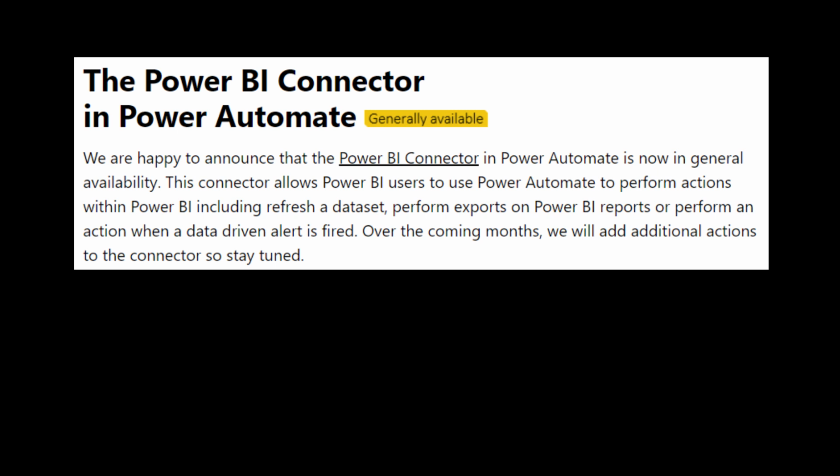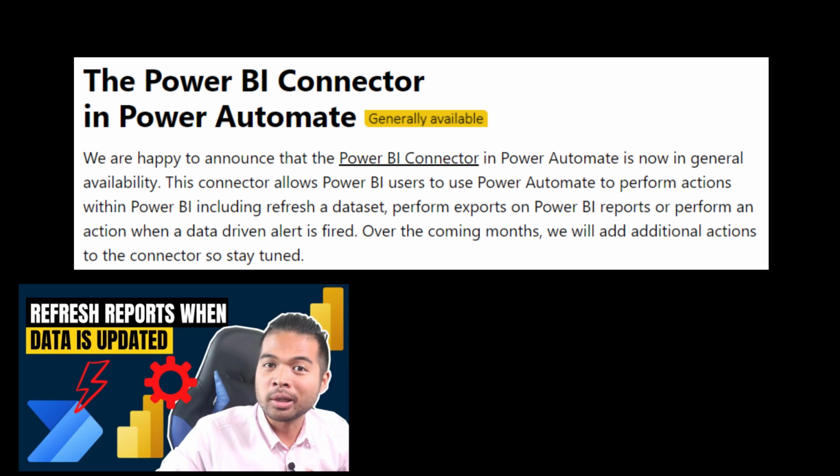Power BI connectors in Power Automate is now generally available. I didn't realize these were actually still in preview, so I guess they're now generally available. And these connectors, if you didn't know yet, let you extend your Power BI actions within Power Automate. So things like refreshing your data sets with the press of a button or exporting reports in Power BI. If you are looking to find out how to use these connectors, I covered them in a couple different videos in the past, so go check them out if you haven't yet.